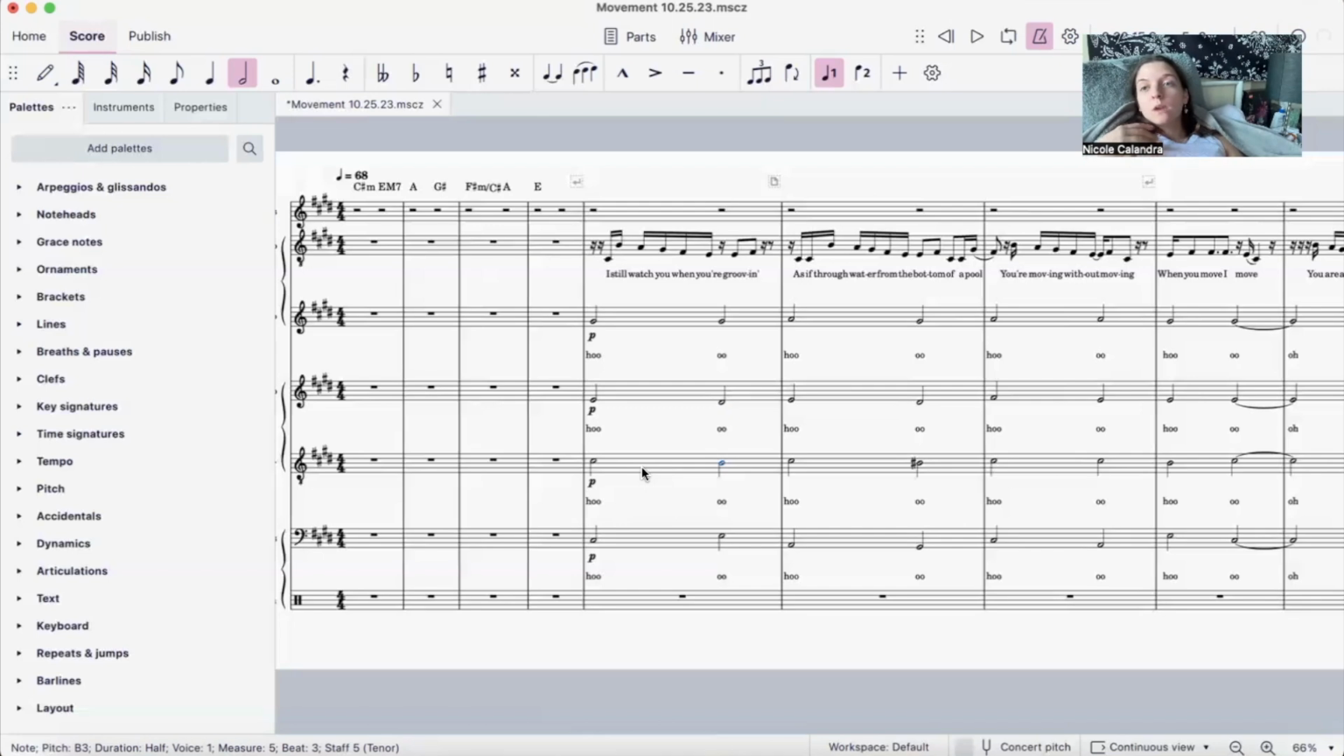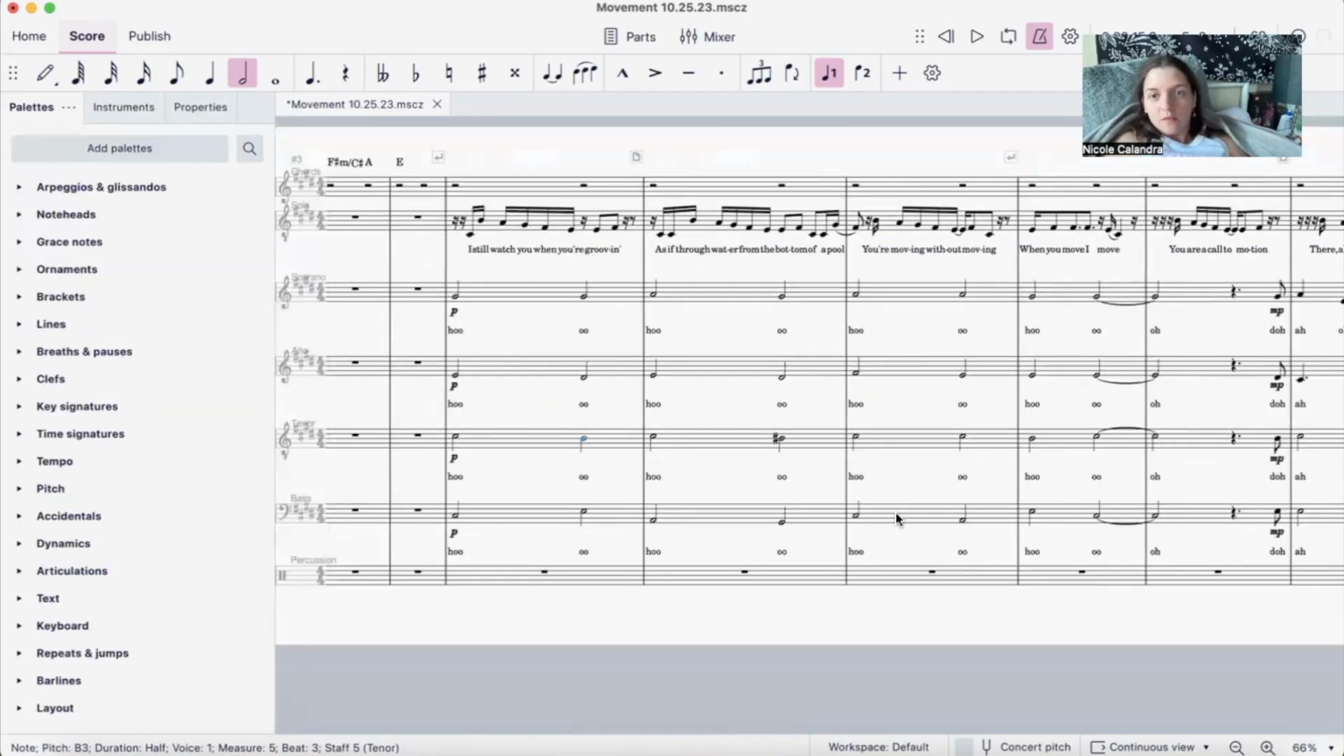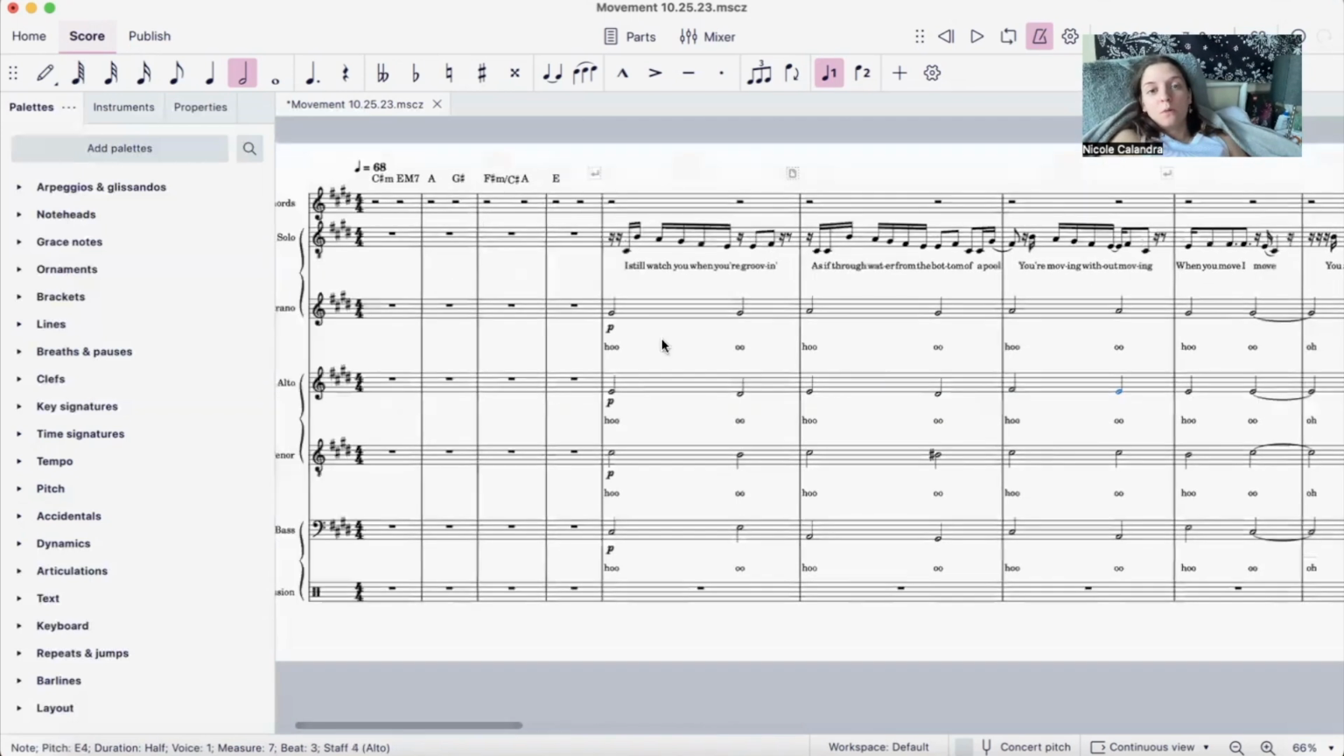Now, what's the difference between relative and parallel motion? This is an example of relative motion here. So we have this C and it goes down 2 steps, and then we have this F and it only goes down 1 step. So that would be relative motion. They're going in the same direction, but not in the same interval. Parallel motion would be in the same direction and the same interval, which we can see here. They're both going down by 1 step.